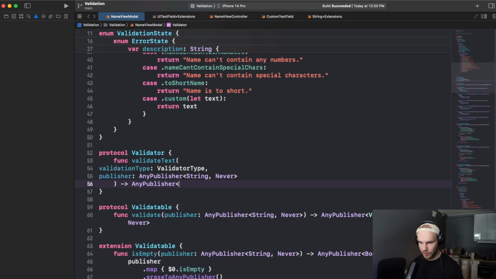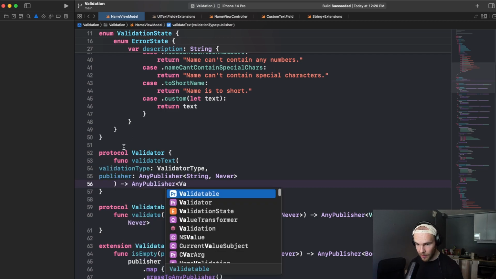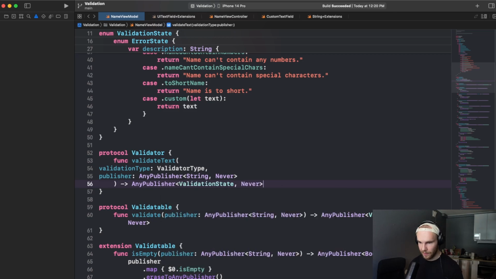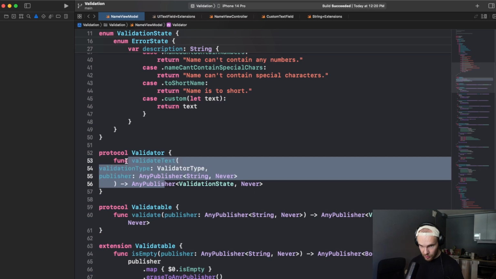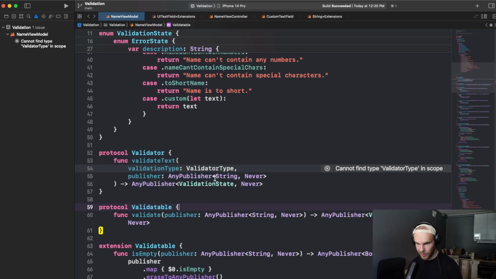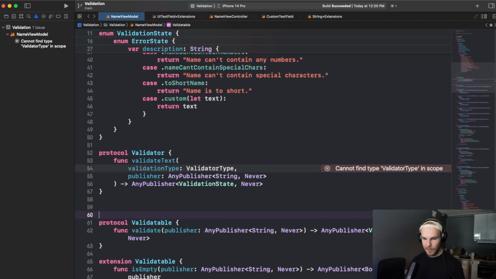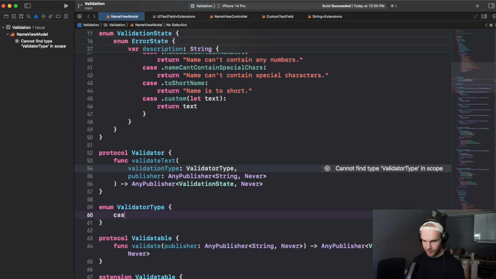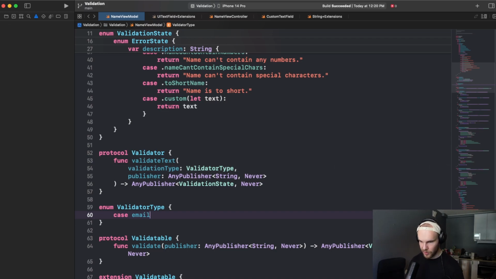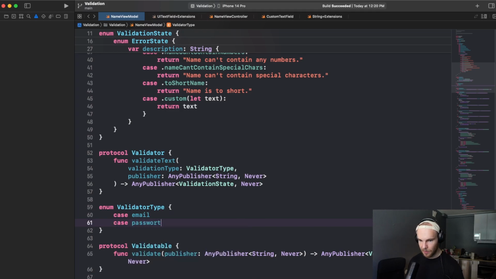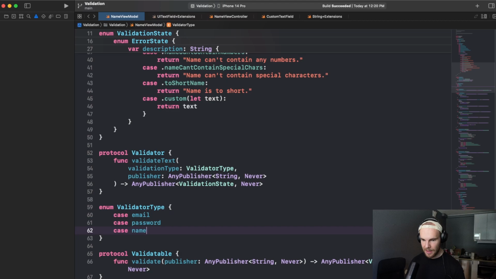And what do we want? We want the validation state that we created above. So the validation state and never. Let's just, if you mark all this and you do control and I, it will indent by itself. Now it will complain because we don't have this validator type. So let's implement it. Go with the enum and you call it validator type, of course. And we have the same cases as validations and the text field input type in our custom text field. So case email, case password, and case name.